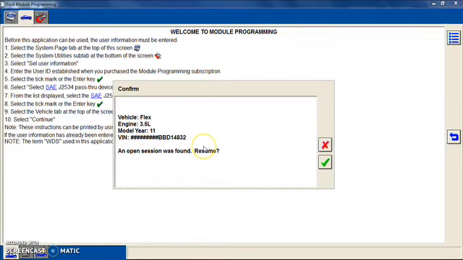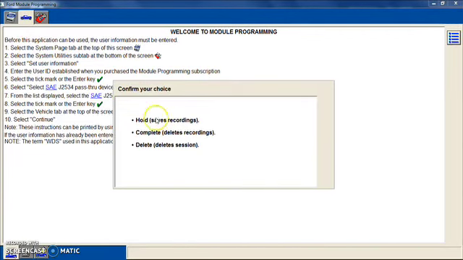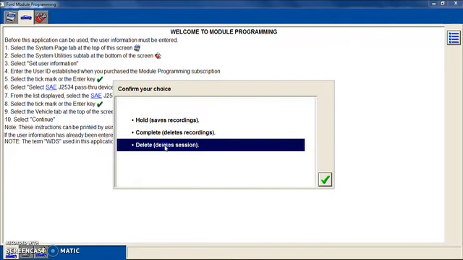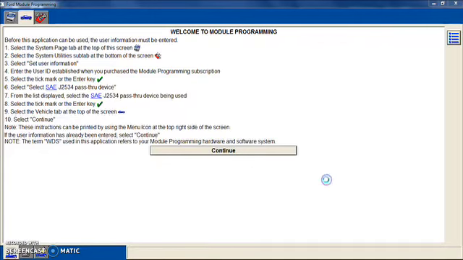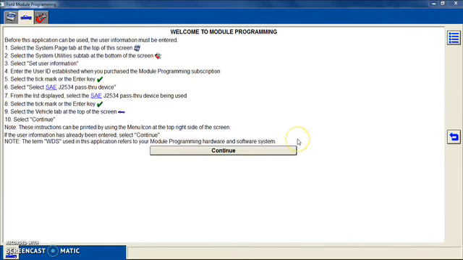Always want to start a new session. So you want to click X. And you can either hold or save the recordings or delete them. I'm going to delete them and start a new one. That's usually the best choice. Continue again.